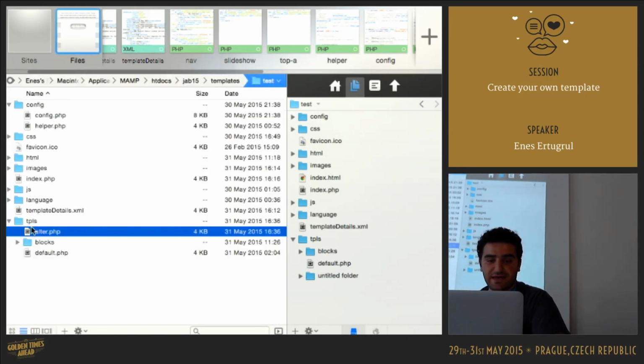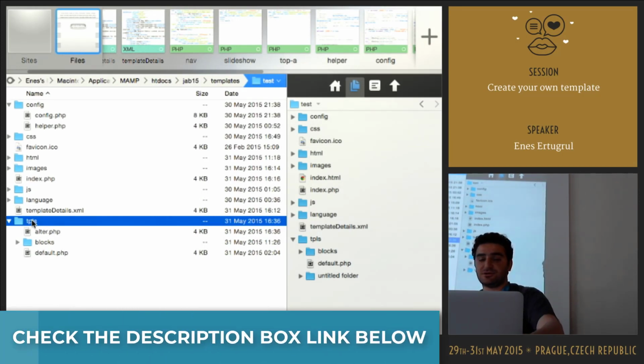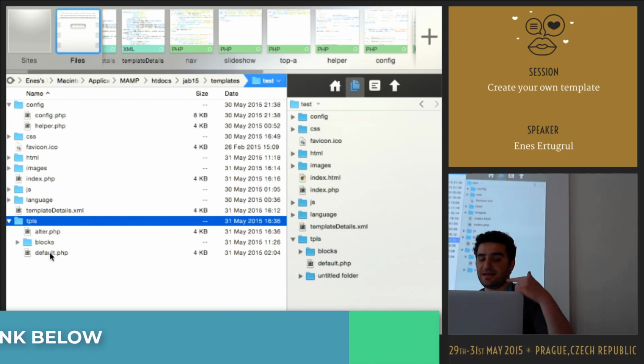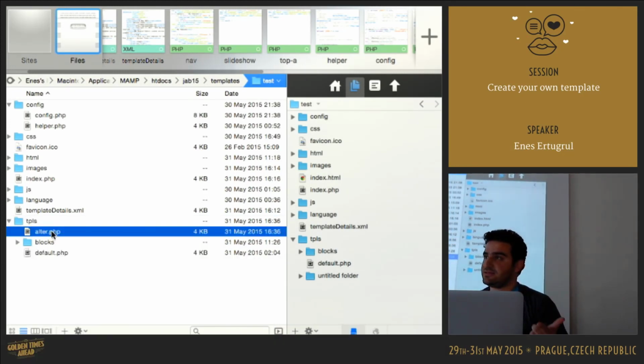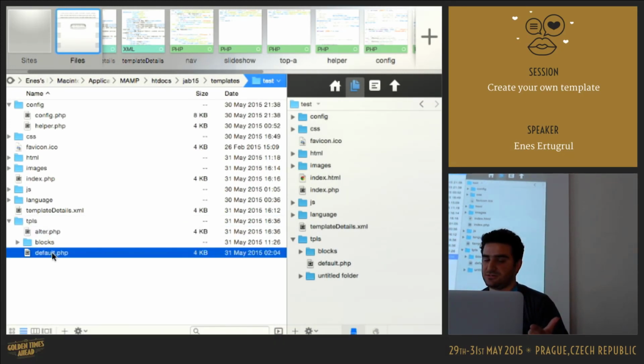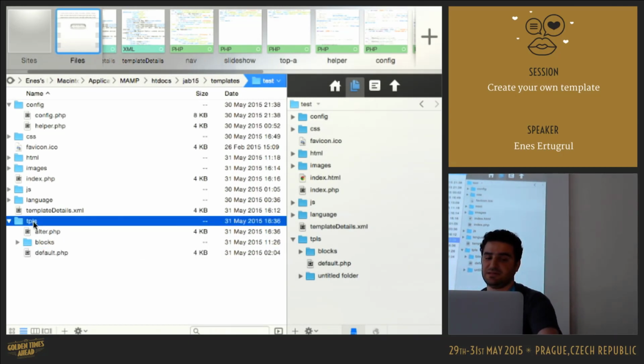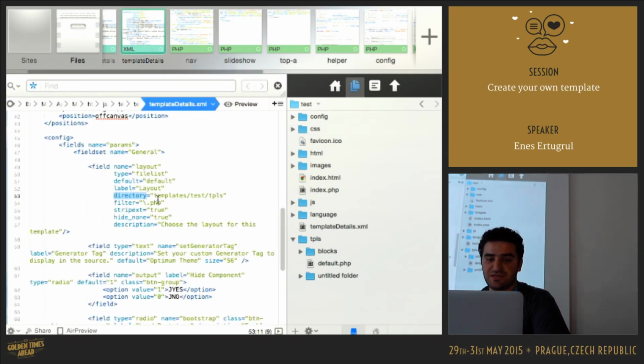As you can see, I have the TPL directory and blocks, TPS directory, and I store my layouts in that directory. Alter PHP and default are in the TPS directory. So I need to define it here. Whenever you change your template's name, you need to change this too. Otherwise, it cannot detect the files. So I set that this field will filter only PHP files, not the other files.